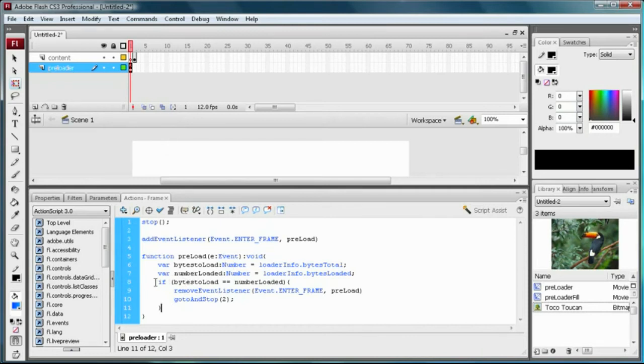So if you know anything about ActionScript, you know if there's an if statement, there's going to need to be an else statement. So we're going to write that now. So we're going to put else right here, space, open curly bracket, enter.